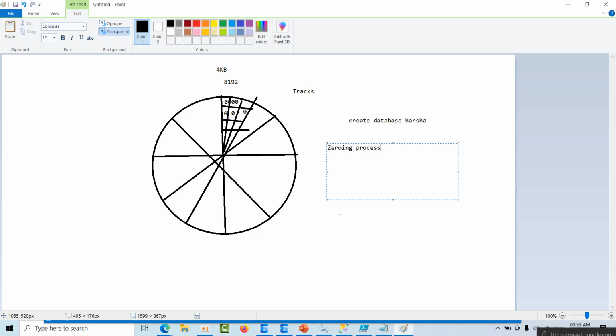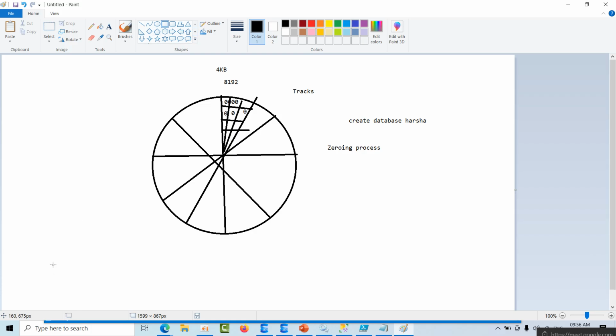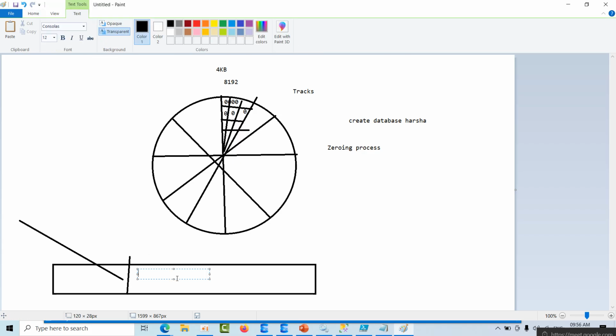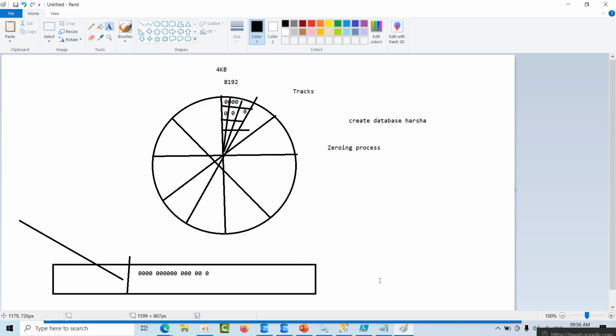So to avoid that, if we allow this option, it will first create the database without zeros. After that, whenever data gets inserted, it will do the zeroing as pages are inserted. Generally we need things very fast, so that is the reason everybody tries to skip or bypass this.